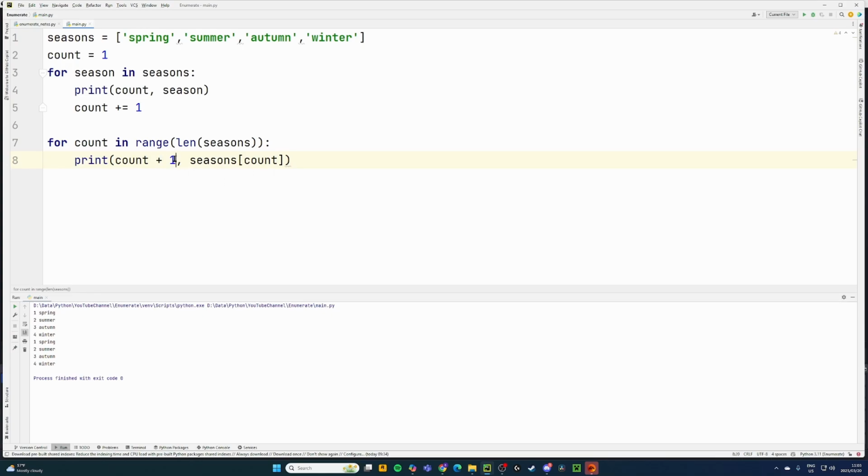If I take that out, it'll start at 0 like that: 0, 1, 2, 3. But I want it to start at 1, so I'll add 1. The value in the list is displayed by using the index of the list to display the value.